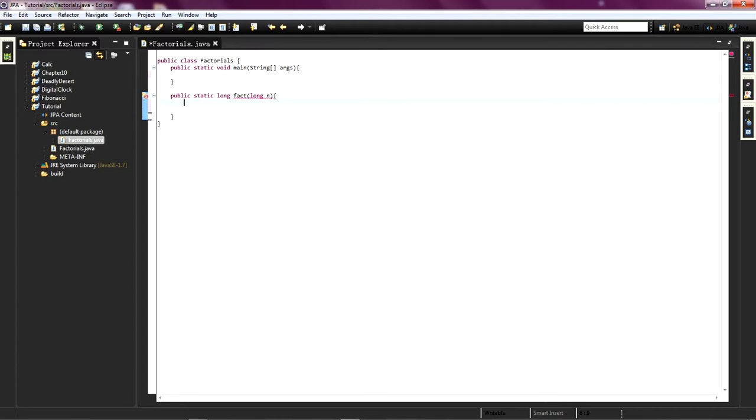In case you didn't know, 0 factorial and 1 factorial is always equal to 1. So if n is less than or equal to 1, what do we want it to do? We want it to return 1. Else, we want to return n times fact(n minus 1).